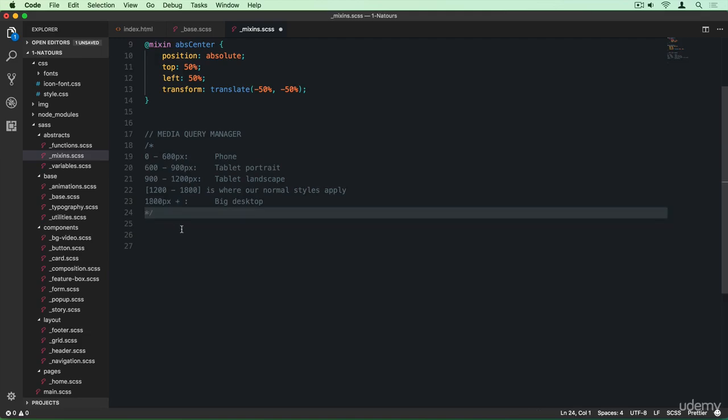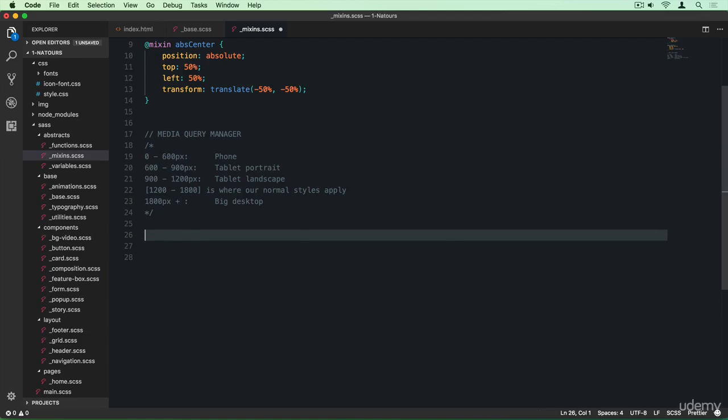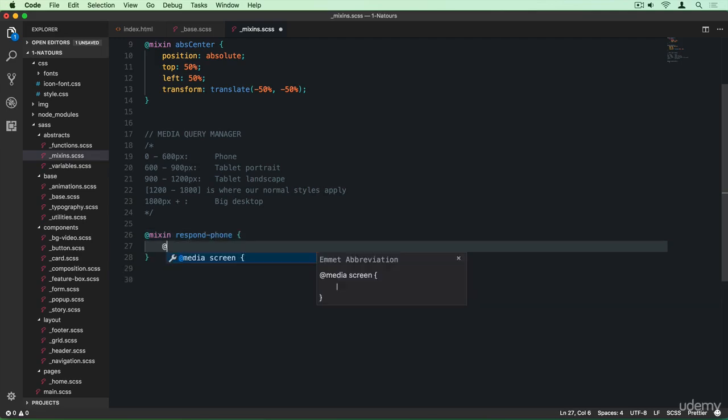Okay, so let's then write a mixin. I'm going to call it respond. And let's say I want one for the phone. Then what I'm going to do is to simply write the media query in here. So max width 600 pixels. And then in here should go, of course, the content.